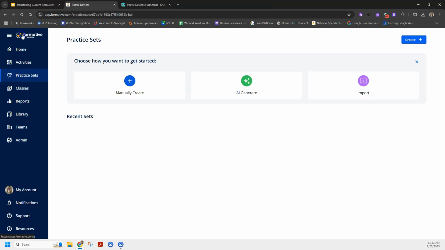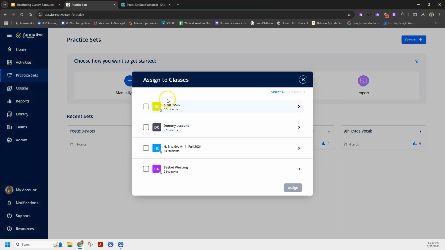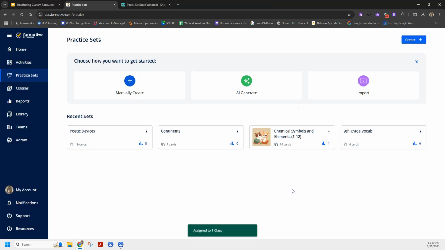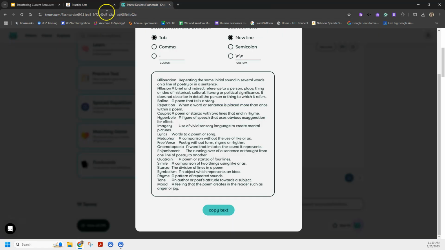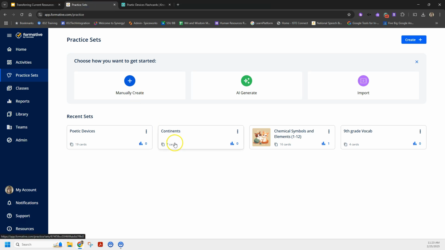And now you have this that you can assign to students. So assign to classes. I want to assign to my basket weaving students. Boom. There we go. Now it's all ready to go. And it's the same thing on Quizlet. Quizlet has a very similar process in terms of exporting.